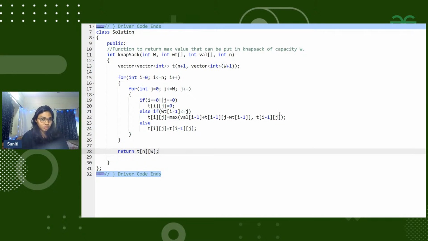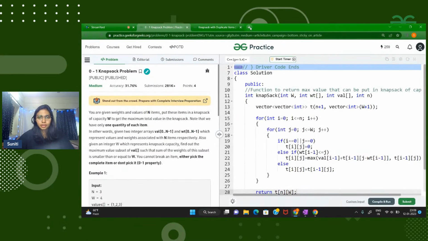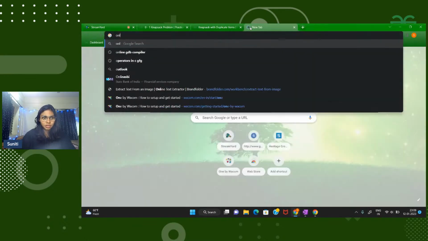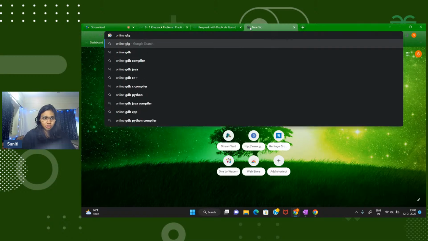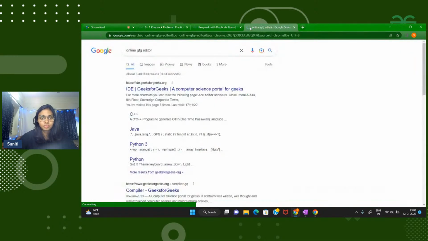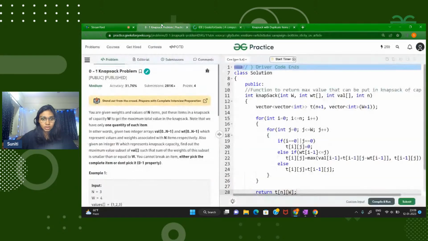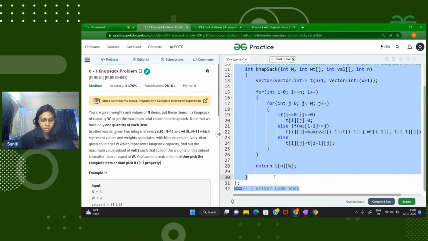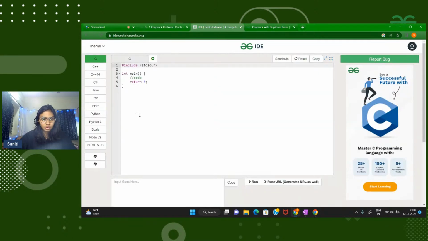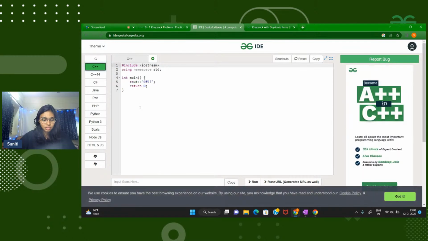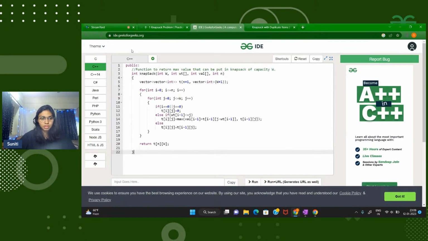And share the code. Let me open the online GFG editor. So if I copy this and then paste.